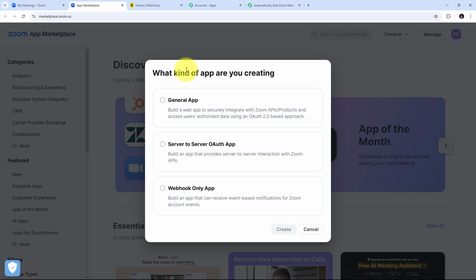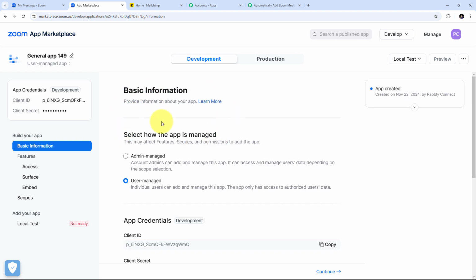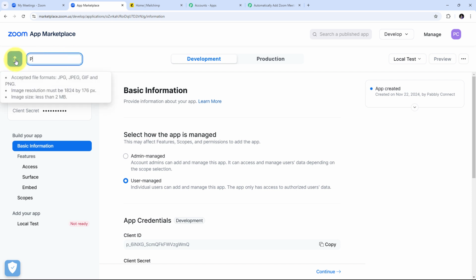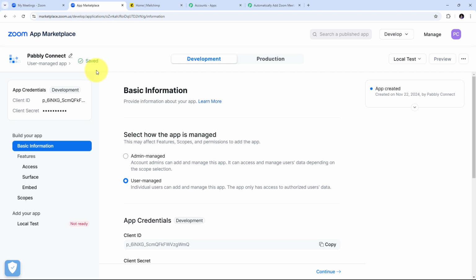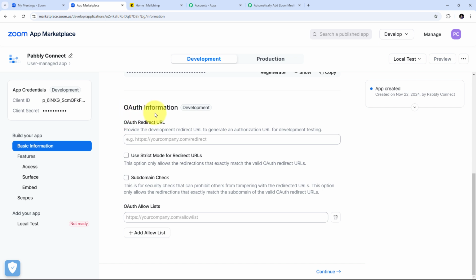Now here I need to select what kind of app I want to create. So here we need to create a general app, so we need to select that, and now I need to click on create. Now here I'm going to create my app, and I need to first give a name to my app. So I'm going to click on this pencil icon button, and I'm going to name it Pabbly Connect. Now this is going to be my app name, and now I need to scroll down, and I need to give my OAuth information.